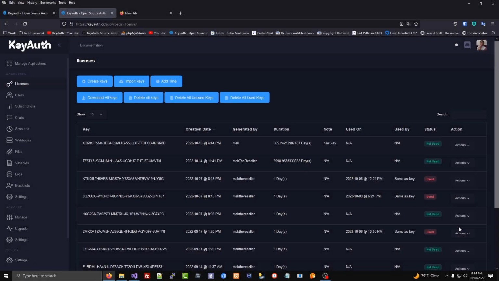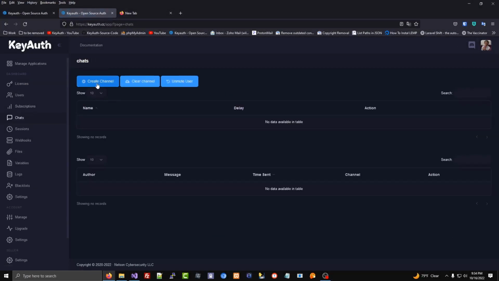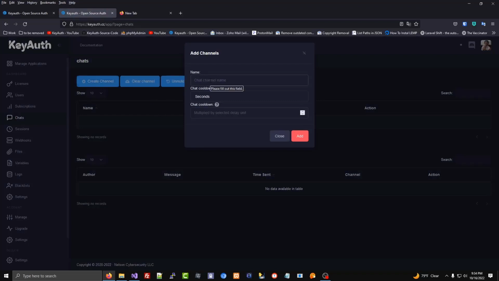You can use chat channels to allow users to communicate amongst each other. So you're gonna come over here, create a channel. And then you can put the delay, so a user can only send one message per that amount of window. So if you do 5 seconds, a user can only send a message every 5 seconds. You could do 0 if you want.